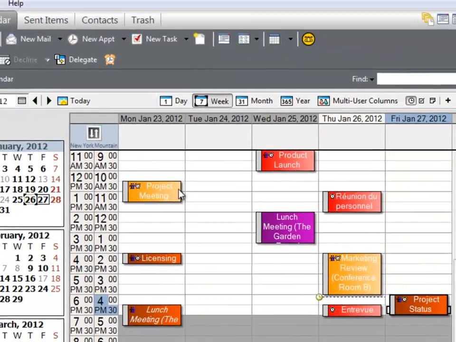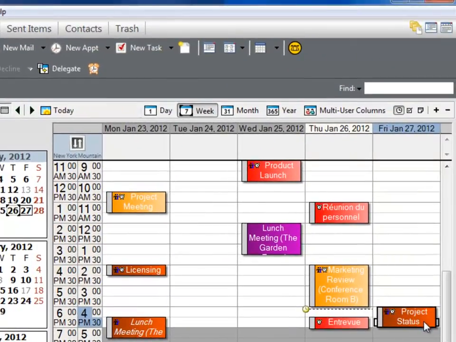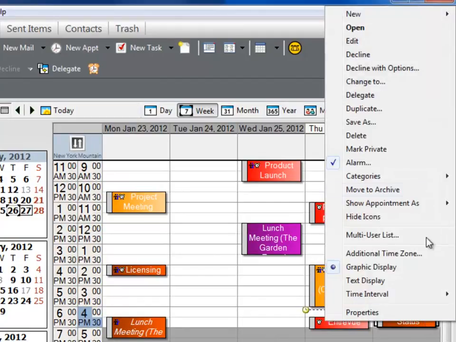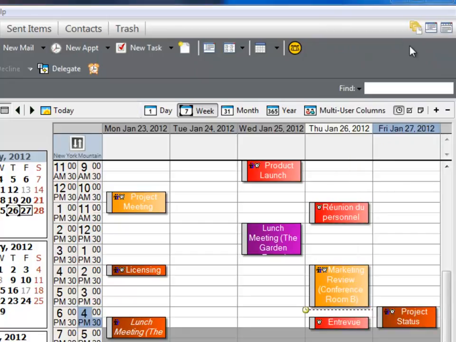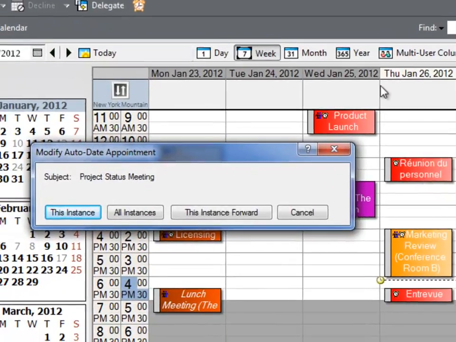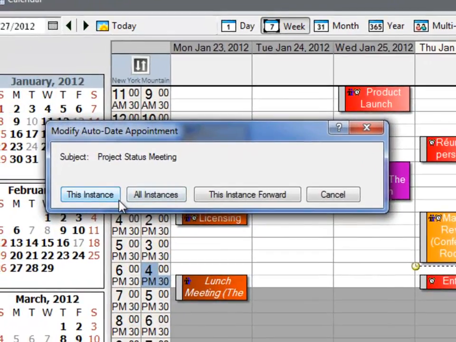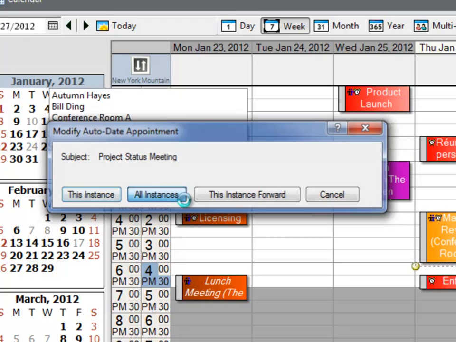I can see the appointment on my calendar, but I realize that I have made a mistake. I forgot to add important contact information in the message. To fix the error, I right-click the appointment and select Edit to modify the appointment. In the Modify Auto Date Appointment box, I can choose to modify only this instance, all instances, or from this instance forward. Or I can cancel to exit this dialog box. I need to change all instances, so I click All Instances.